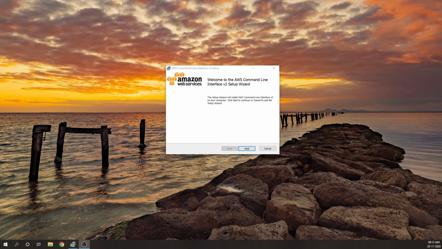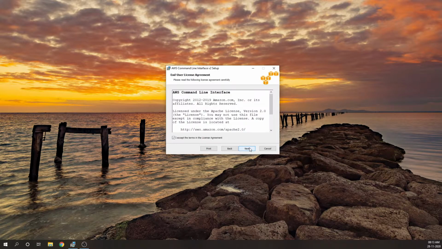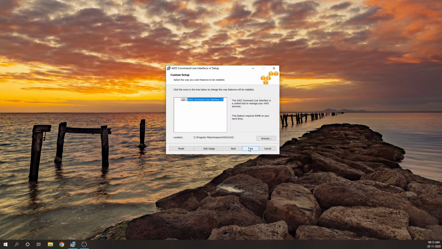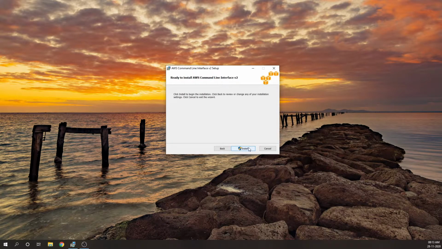We start by installing the AWS CLI. I will follow the default installation process, proceeding with Next, accepting terms and agreements, and finally clicking on Install. As a note, if you're using Windows, then you will get a prompt to proceed for installation or not.